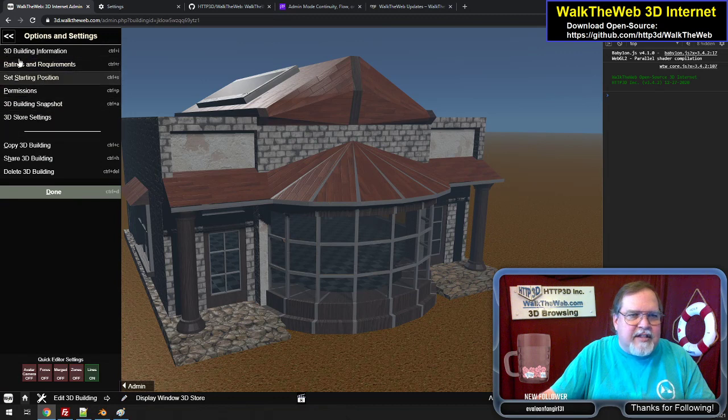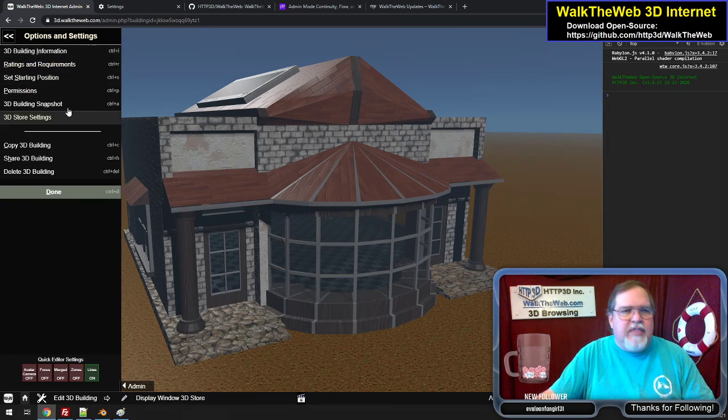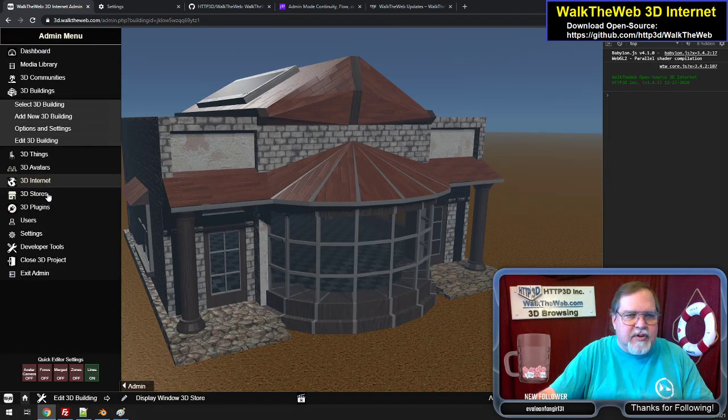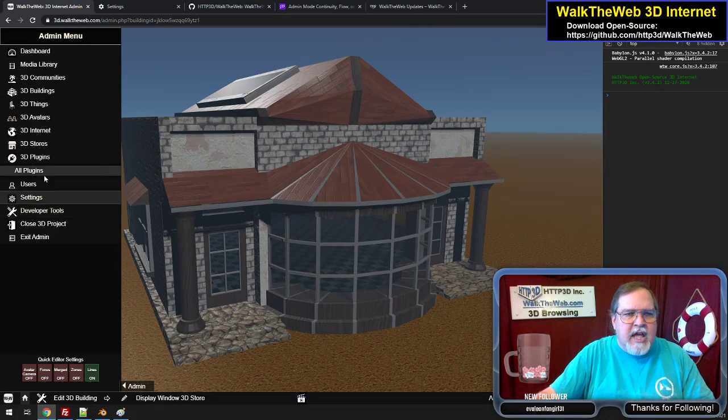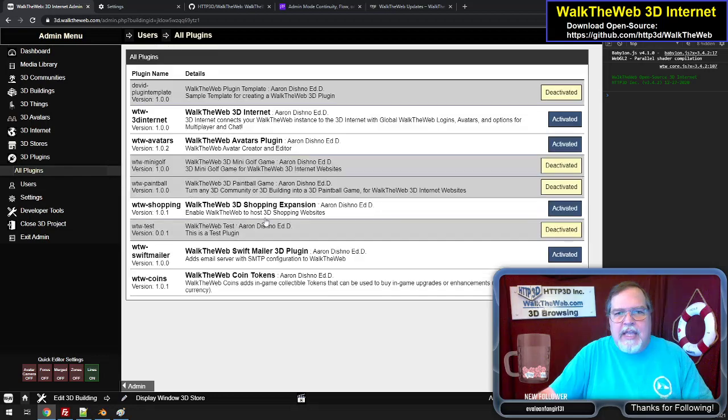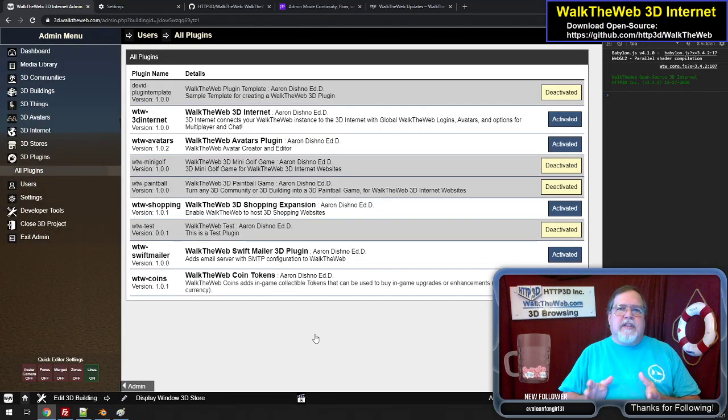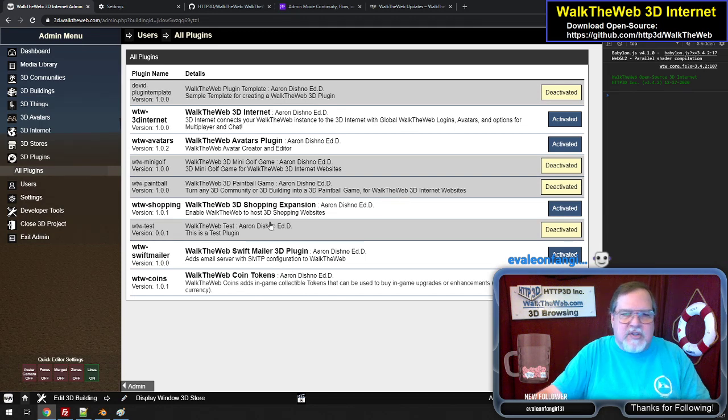Other than that, that takes you through those pieces. There's another thing. If you have the 3D Store plugin turned on, which you can check under plugins, this next section that I'm going to talk about is going to be specifically about the plugins, about setting this up now to be a 3D store.